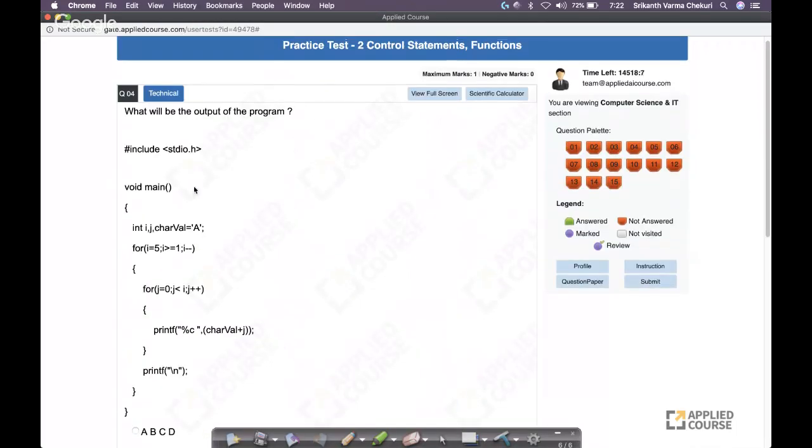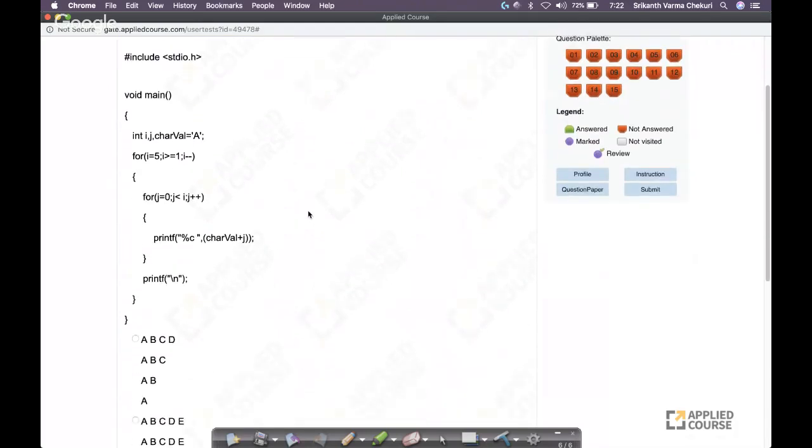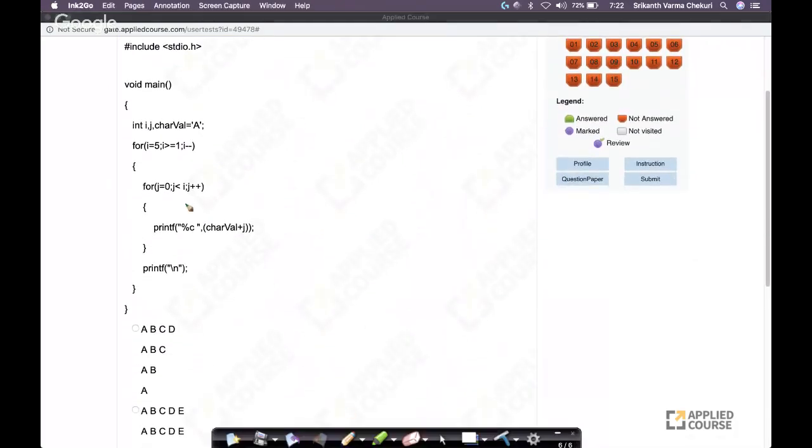What does question 4 say? What will be the output of this program? Let's go and check out this problem also. What do I have here? I have a main function here. I have a for loop here. I have a for loop in a for loop. This is the nested for loop. This is the 2 nested for loops within a for loop, right? So let's see what happens now.